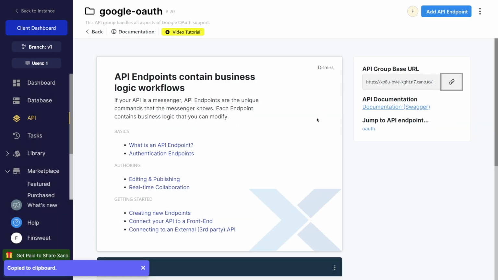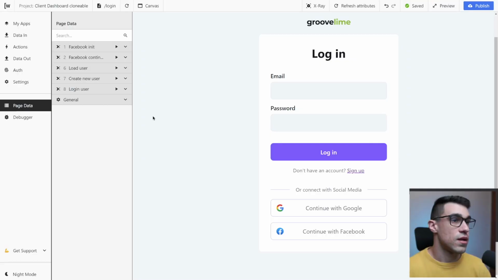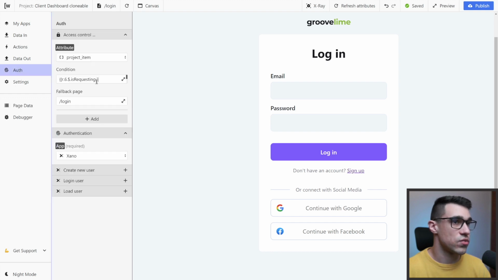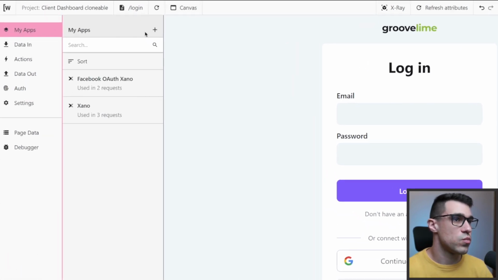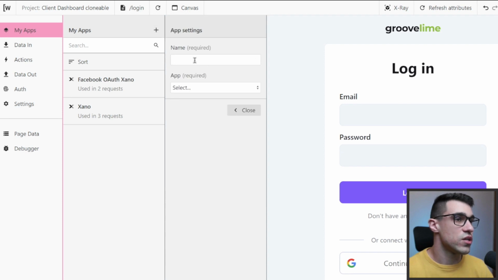All right, now let's head over to Wized. Now note that I'm not starting entirely from scratch here. I already configured signing in with email and password as well as access control rules. If you're interested in how to do that, we have a video on that as well. All right, let's look at the next steps. We're going to go to My Apps. And here, we're going to add a new app.